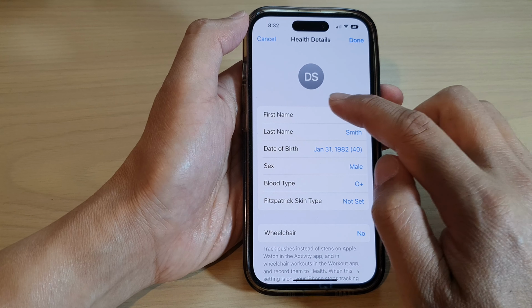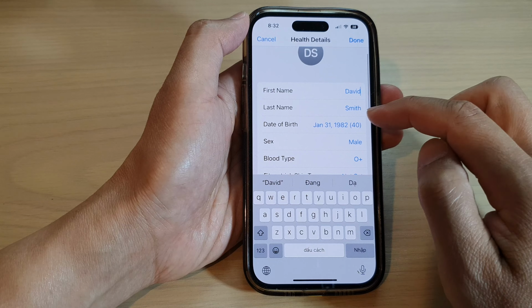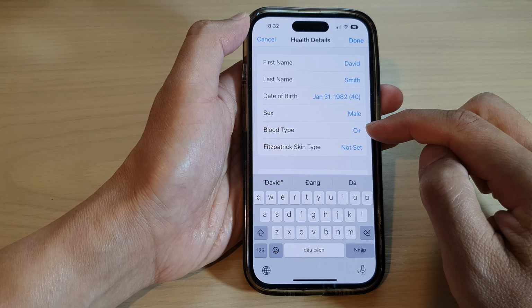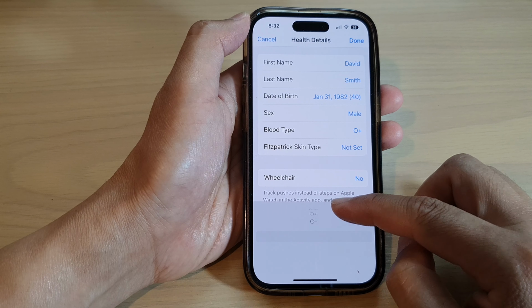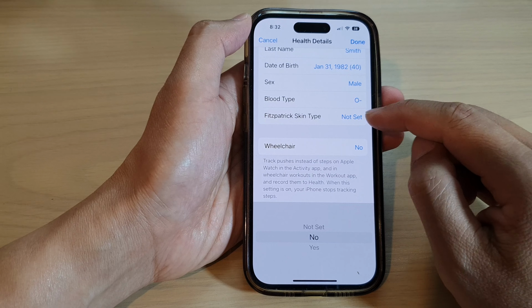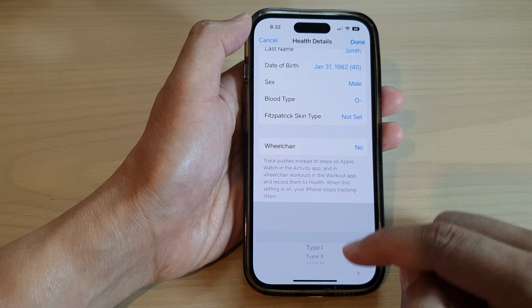If you want to change the first name, you can tap on that. You can change last name, date of birth, sex type, blood type. So in here you can choose your blood type. And then you can choose a skin type. You can tap on it.